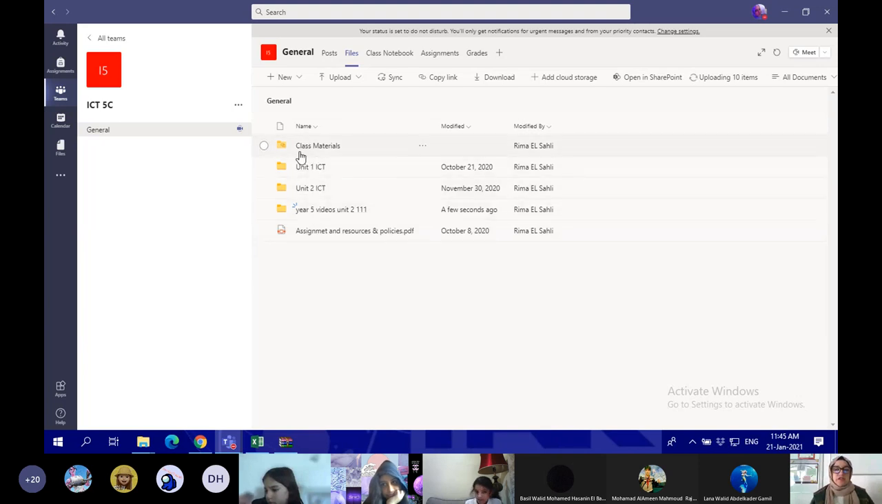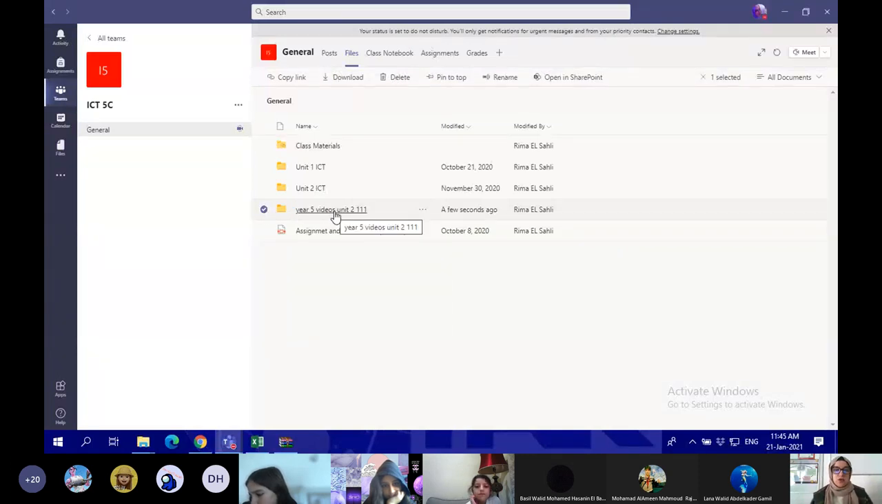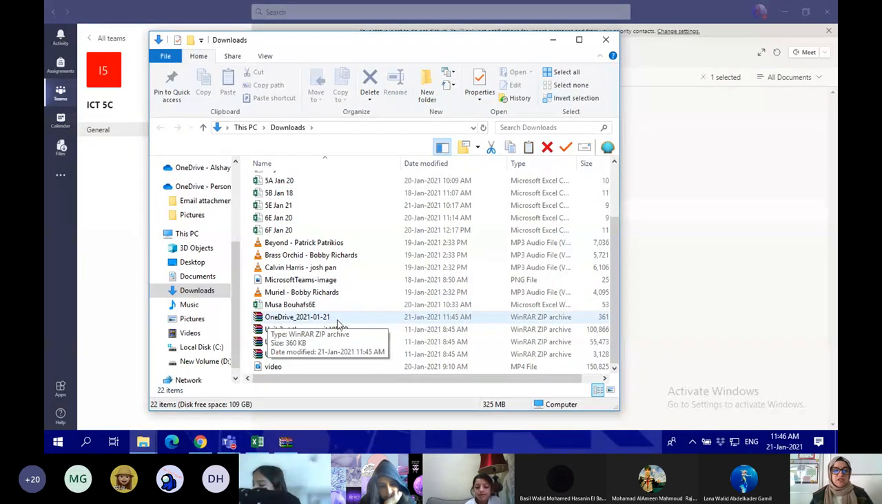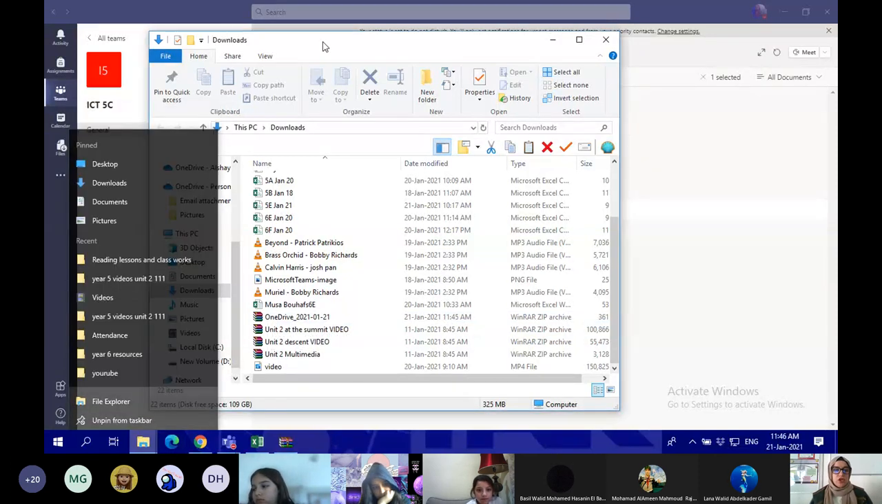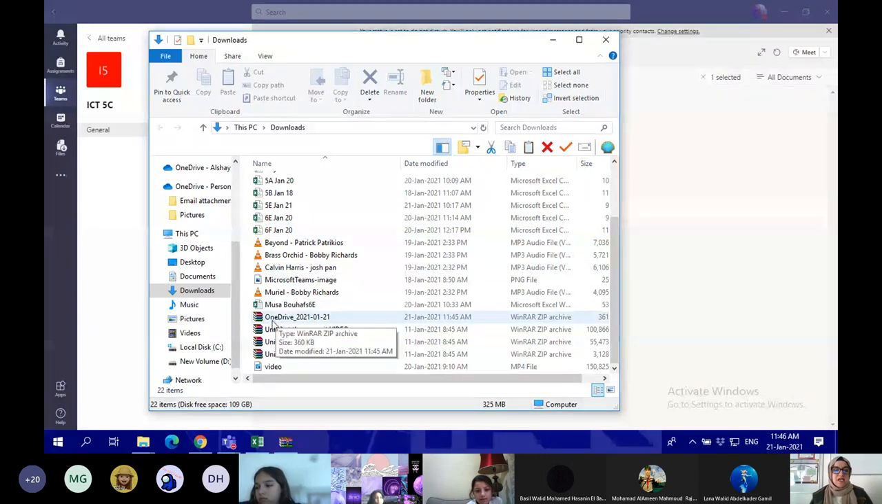How do you download the folder into your computer in order to use it? You have to click on this circle to select the folder and then click download. Once you click download, it's downloaded. It will be downloaded in your downloads area. So if you open the folders of your computer, in the downloads folder, you will see the folder here. It's called OneDrive.